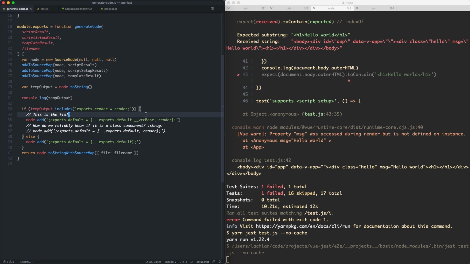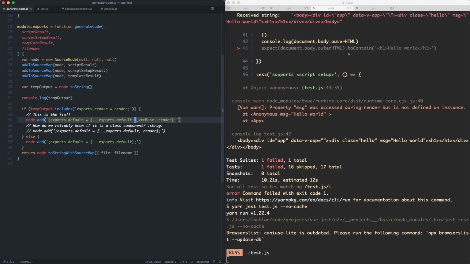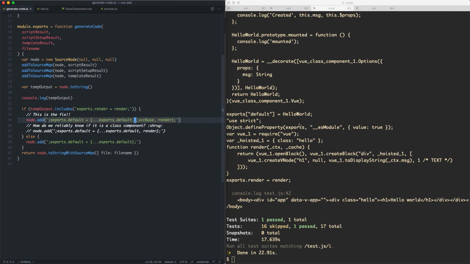Anyway, I need to figure out now how to detect if something was a class component and then conditionally apply this logic here with the VCC base property. If it's not a class component, we don't need this, so I'm just going to ignore that one. So that's the next step I'm going to do. Once I've solved that, we can see that it is now passing. We are not getting the warning anymore, and hello world is rendered. So we have successfully diagnosed, solved, and fixed the problem.